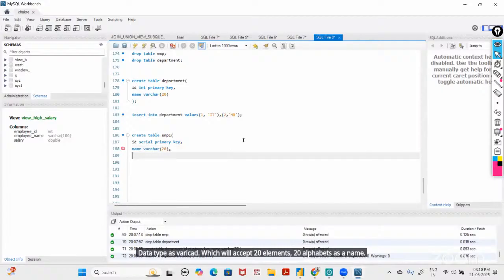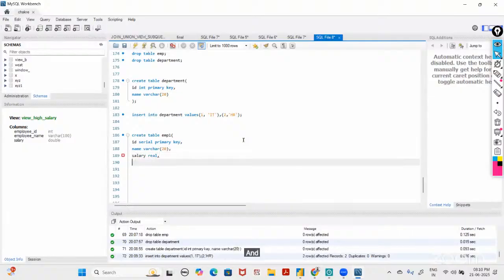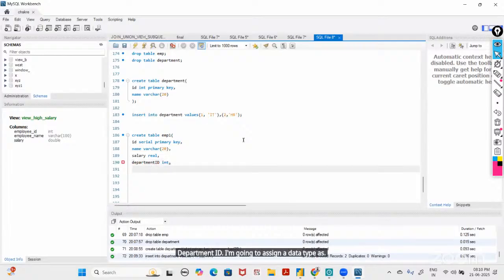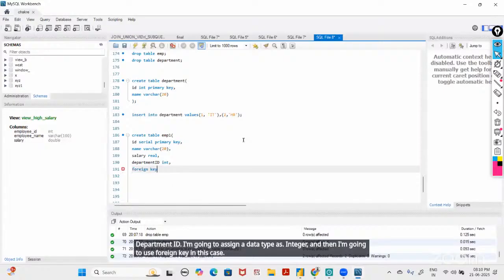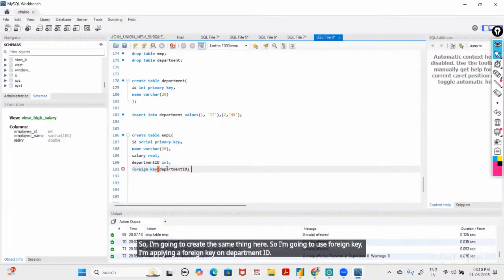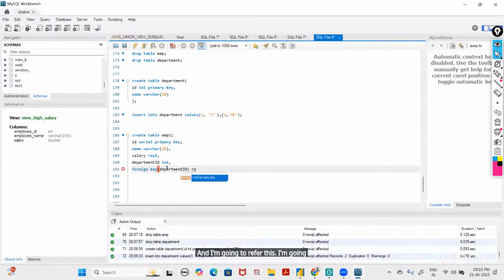Then the next feature is salary, and for that I'm going to use data type real. After that, I'm going to create a new feature, which is department ID. I'm going to assign a data type as integer, and then I'm going to use a foreign key. Basically, I'm doing the same thing that I did earlier. I'm applying a foreign key on department ID, and I'm going to refer this to the previous table, which is department.